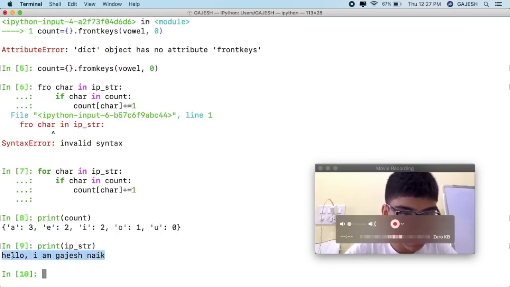Guys, here's the sentence. Let's check the E: 1, 2 and 3. Now E is 3. I also 2 times. O is only 1 time. U is not there.